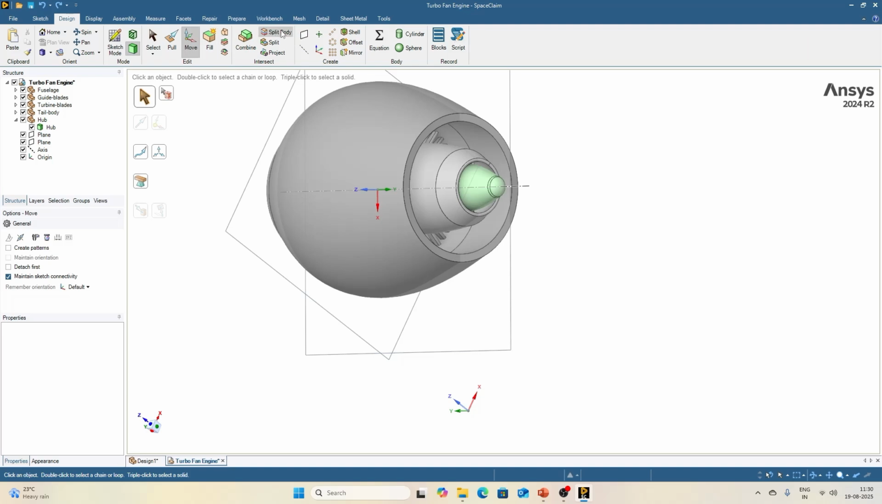There is a subgroup in the ribbon called intersect. This mainly has fill and combine options. The fill option is used to remove or create local features on the geometry. For example, if you want to remove small holes, fillets, chamfers, threads, etc., mainly for cleaning up the geometries, you can use that. This is a very handy option. The combine option is used to merge two parts together or subtract them from each other.